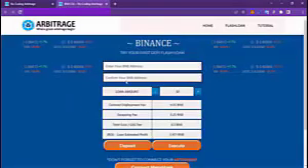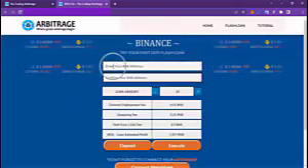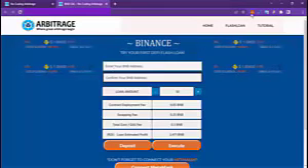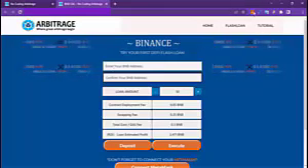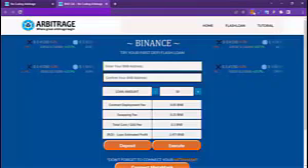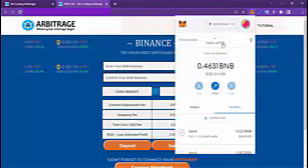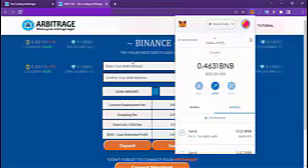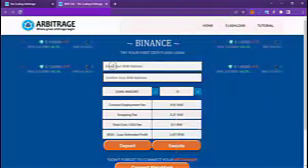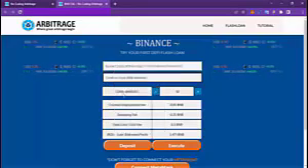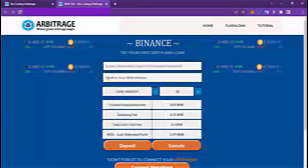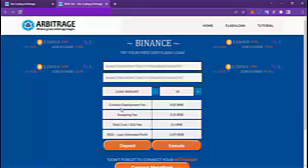You need to enter your BNB address. To get your BNB address, just click MetaMask icon. And click to copy. Then paste the address you just copied. Then paste the address again to confirm.